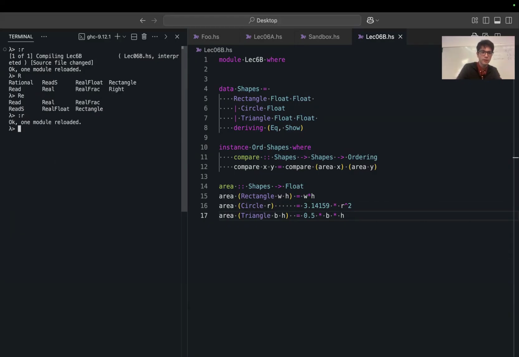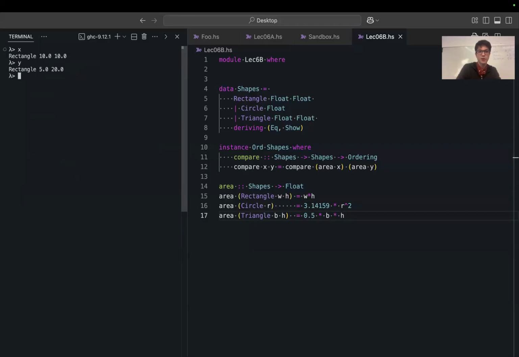Okay, I'm going to have a rectangle 10, 10. I'm also going to have a rectangle 5, 20. Here's X, here's Y. What happens if I compare X and Y? It will work. Okay, hold on. I'm going to do something else. I'm going to take equality out.